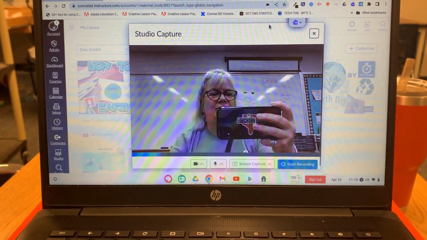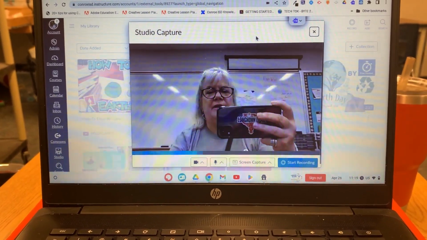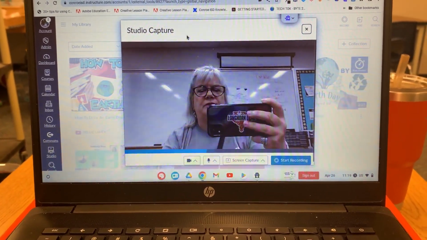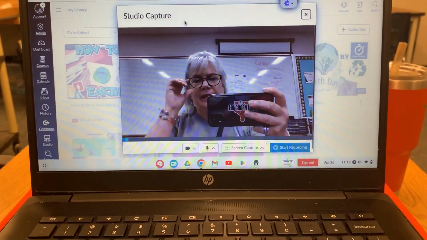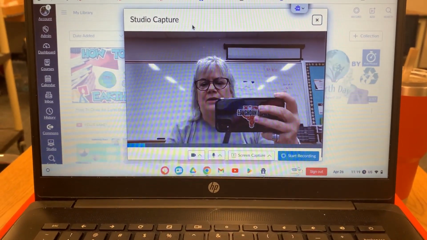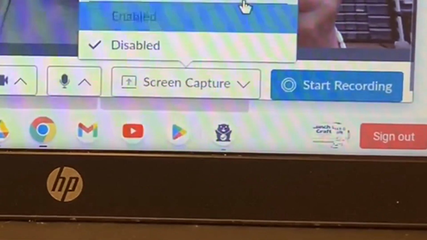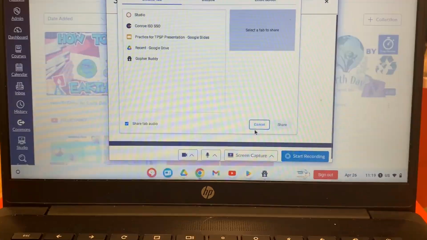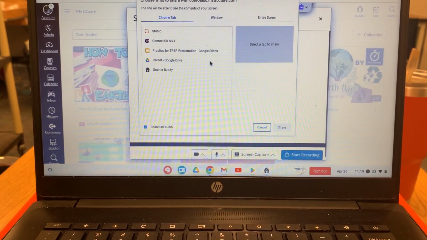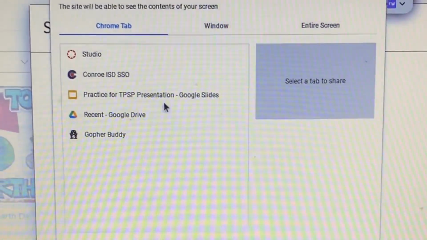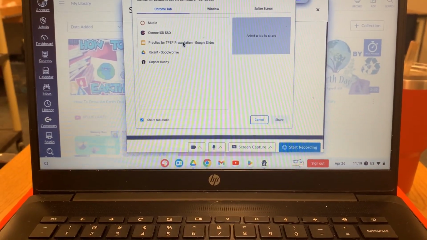And then you'll see yourself in the window. Yay, the camera's working. If you don't see yourself, you'll see a message that says Allow Microphone and Camera, and you choose Allow. You're going to click Screen Capture, and you're choosing Enabled. Then, and this is where it comes in handy that you've already opened up your presentation, because now your presentation is right there in the list under Chrome tab, and you click on that.